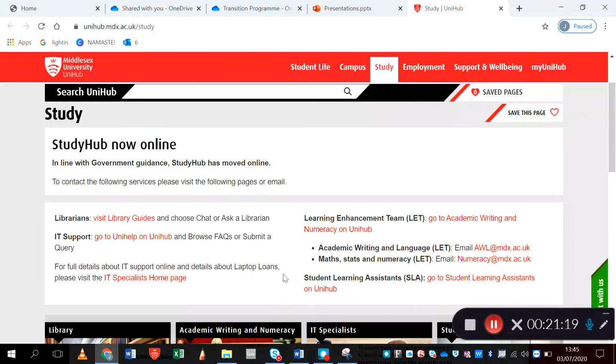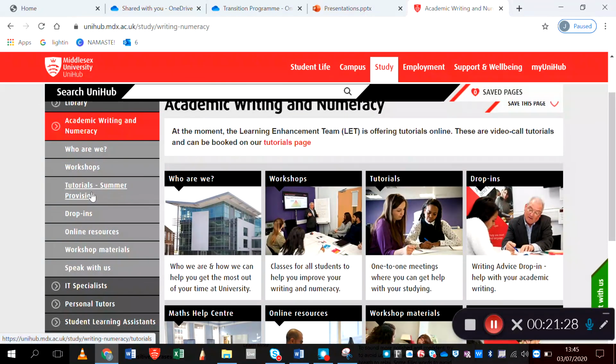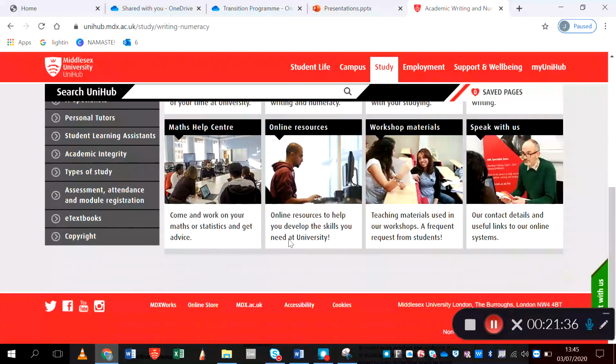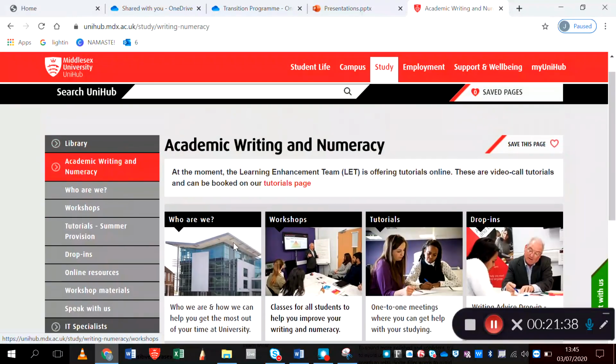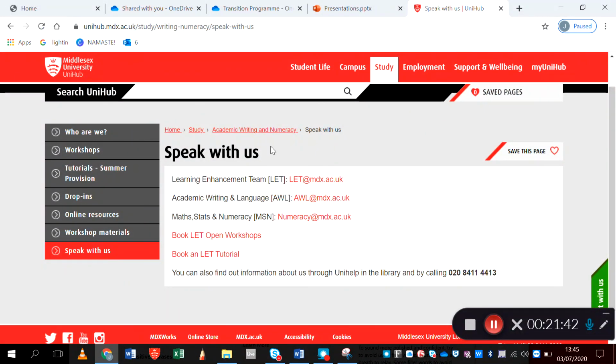You can also get help from other teams. So when you're researching for your presentation, you can go to our librarians team. Let me just go to our page again. You can book summer tutorials at the moment. So these are the provisions we have for now. We also have a range of online resources on our page. So don't be afraid to reach out to us. Here are all the contact details you need.